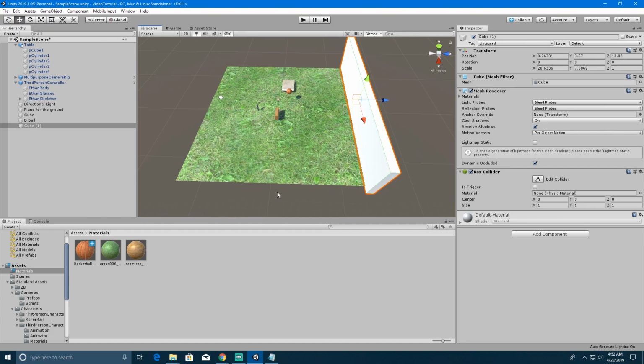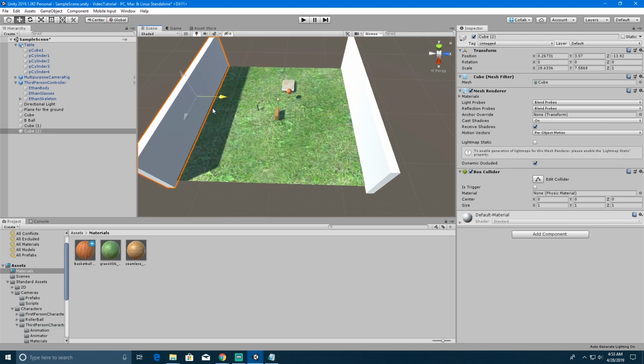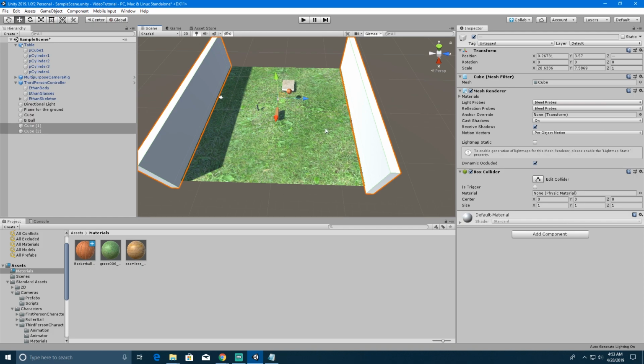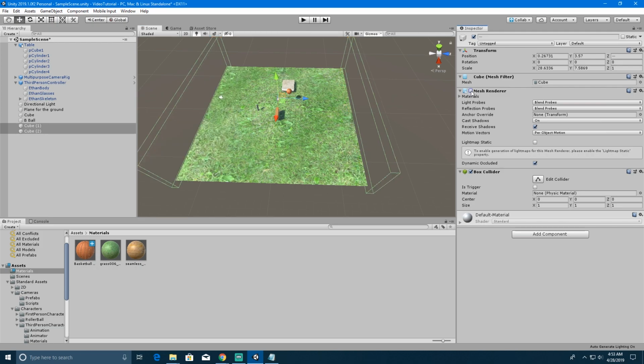I'm going to take this wall and I'm going to duplicate it. So make sure it's selected. Duplicate it, Control D. I'm going to drag it out of the original. So I have cube 1 and cube 2 there. Now I'm going to select both of them, and I'm going to turn off the mesh renderer. The mesh renderer is what actually draws the object. So I'm going to uncheck that from both of them. And now they are just the collider.